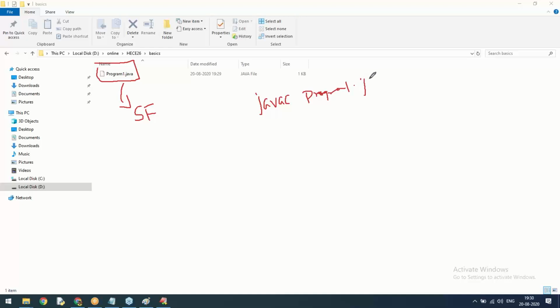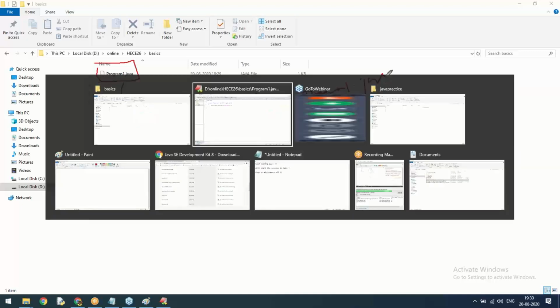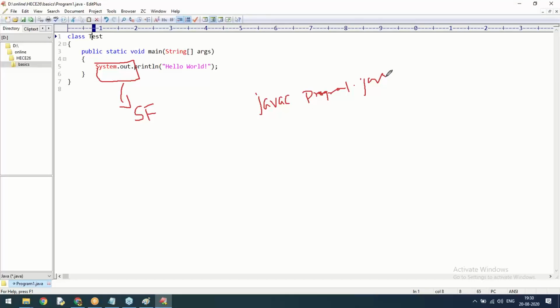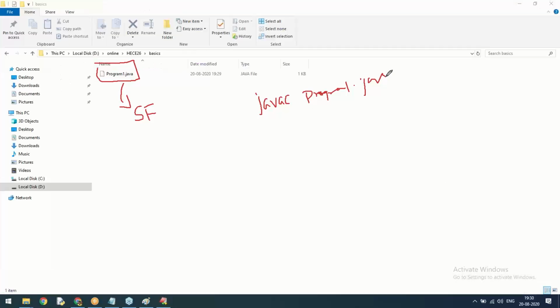Sir, once you run this code, it will check all the syntaxes. If everything is correct, what will be the name of the bytecode file? Please tell me. Test. Look at the class name once. Test. So you will get the bytecode file here, Test.class. Then now I want to execute it. Then write java test.